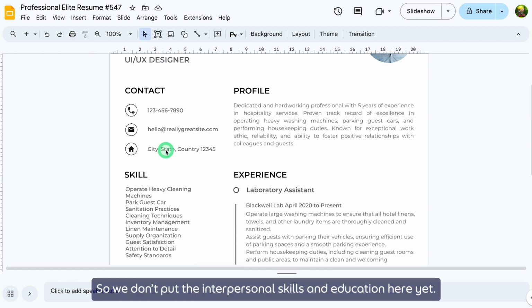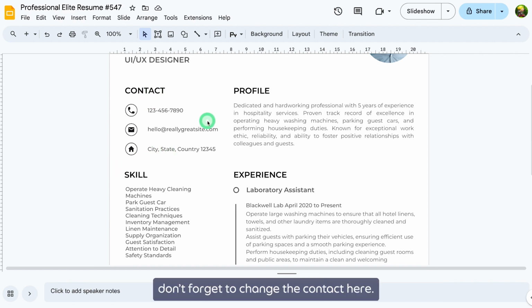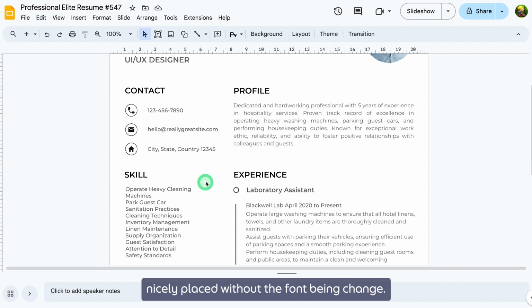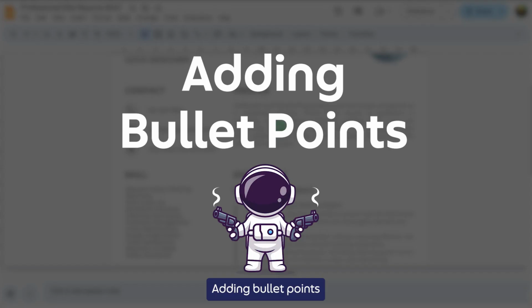We don't put the interpersonal skills and education here yet. We will do that later. Don't forget to change the contact here. Just now we used paste without formatting to make sure the texts are nicely placed without the font being changed.